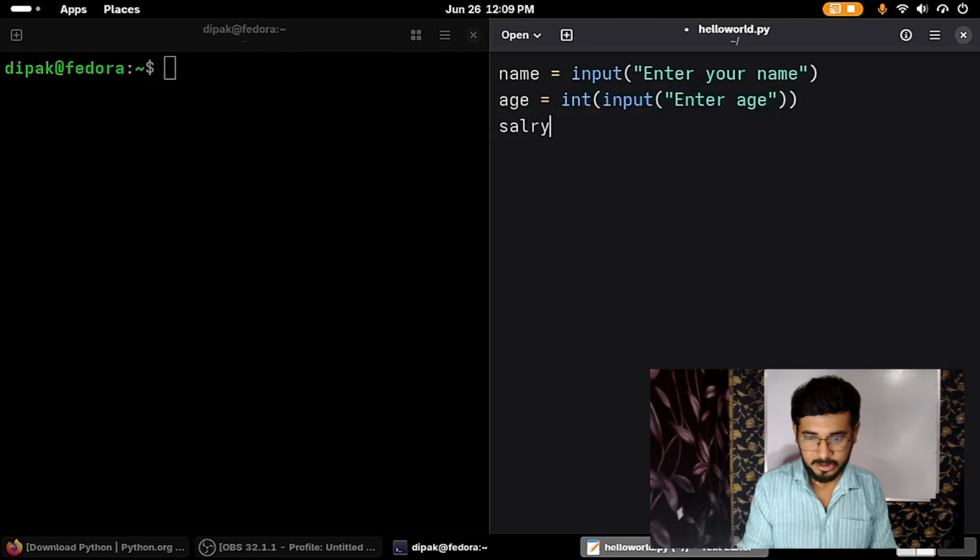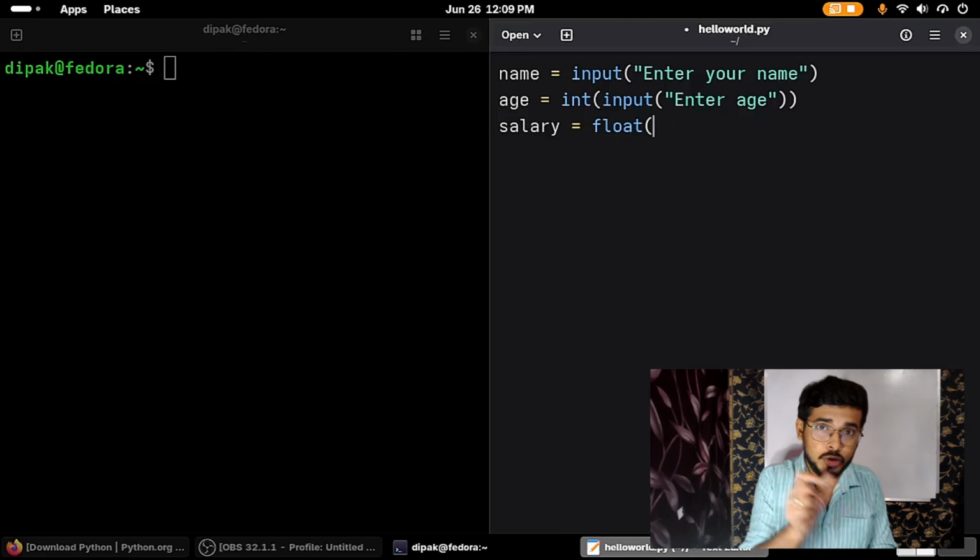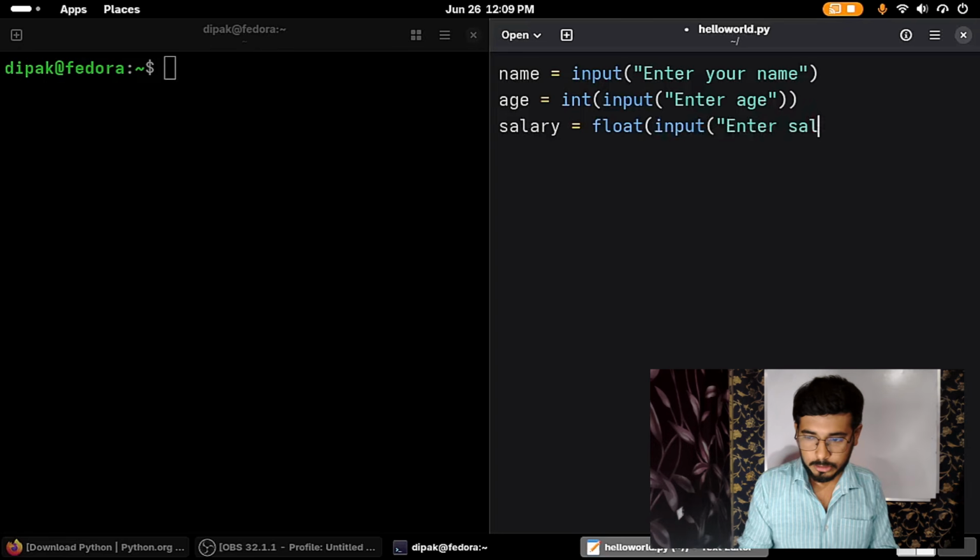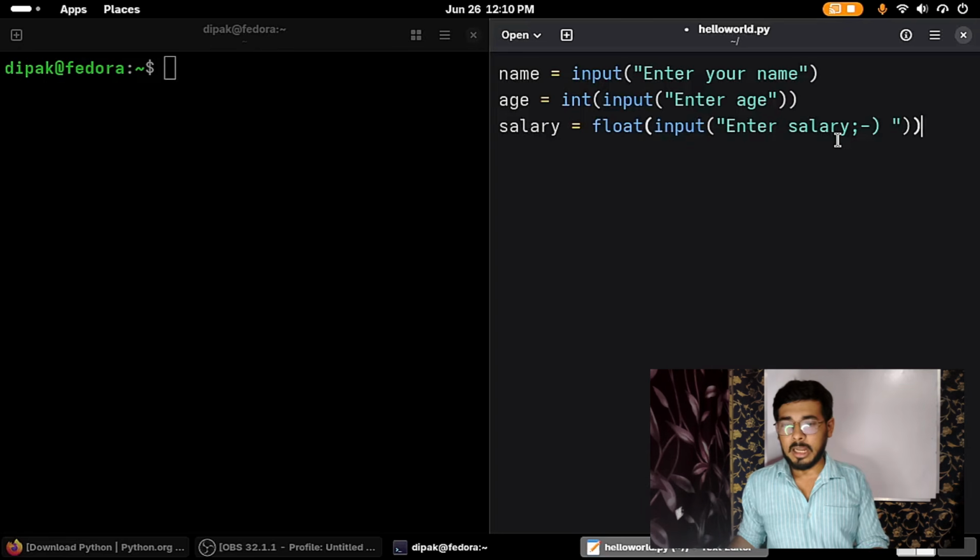Now let's go with the salary. I might have the option to change the salary every time I run the program. So to do that, I'm going to go with float, because the salary has a rupees portion and a paisa portion, if you know what paisa is here. So input, enter salary. If you don't understand anything, just let me know in the comments.